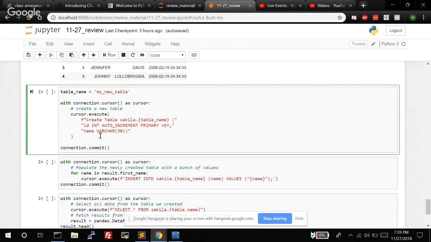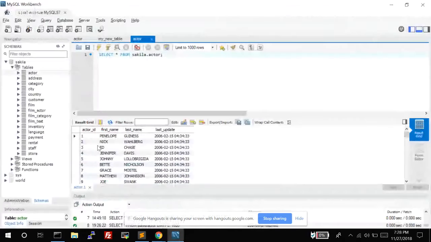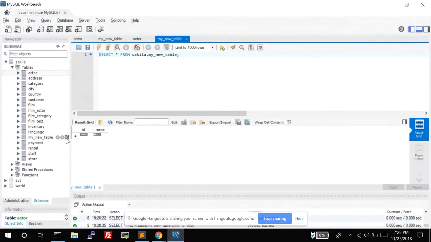Now, whenever you make a change to a database and you're using PyMySQL, the last thing you need to do is call connection.commit, which is going to make sure all of your changes that you want to make actually happen. If you don't call connection.commit, then the changes you're trying to make won't happen. But you can see that I can run that. And if I go back to my database and refresh my table, you can see that I now have a new table. And it's got nothing in it because I haven't put anything in it.